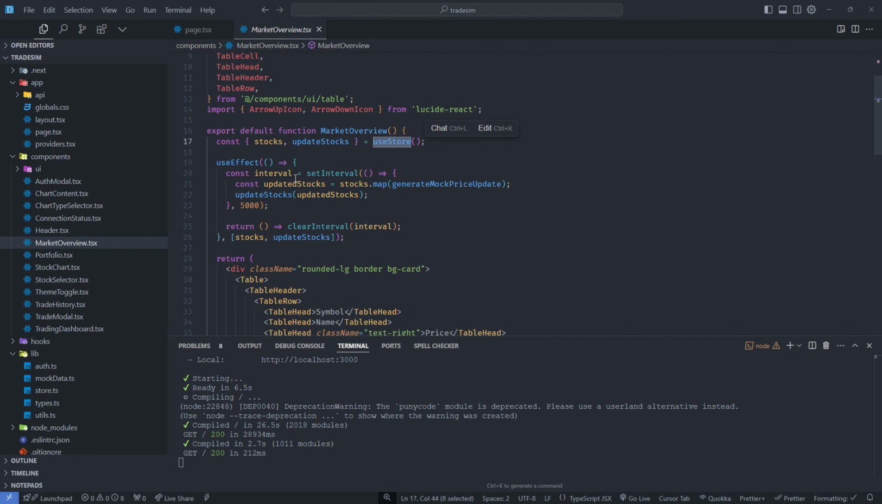Store here, and here we are calling generate mock price update. Right, so this is simulating the stock updates, the price change updates. As you can see, I'm using set interval here, so nothing really serious happening here. I keep on saying I'm using, but in actual sense, I just told Cursor AI to write it this way for me. So yeah, pardon me, we did it together.